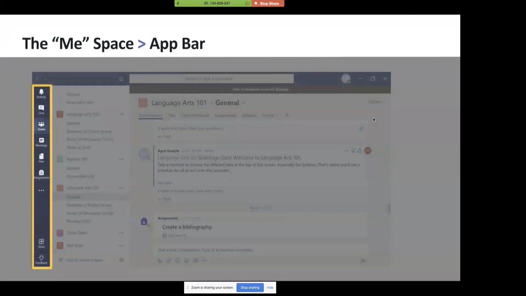So this is the interface. This is the way we break it down. When you open up Teams, either on your mobile app, on a desktop app, in the web, on a PC or a Mac or a Chromebook, it looks the same. It looks the same everywhere, which is fantastic.